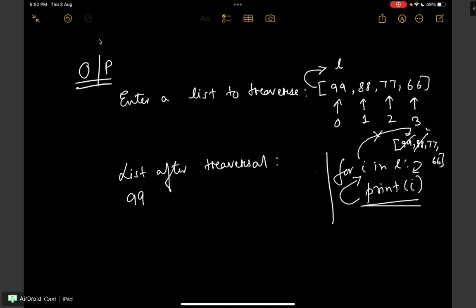Okay, so it will take up 88 and it will come within the loop. What do we have here? Print I. What is the value of I here? The value of I is 88. So 88 will be printed in the output screen. Similarly, this process will continue till all the elements are traversed. Likewise, now the value of I will not be 88, rather it will be 77. It will take up 77 and it will come within the loop. Print I. What is the current value of I? It is 77. So 77 will be displayed in the output screen.